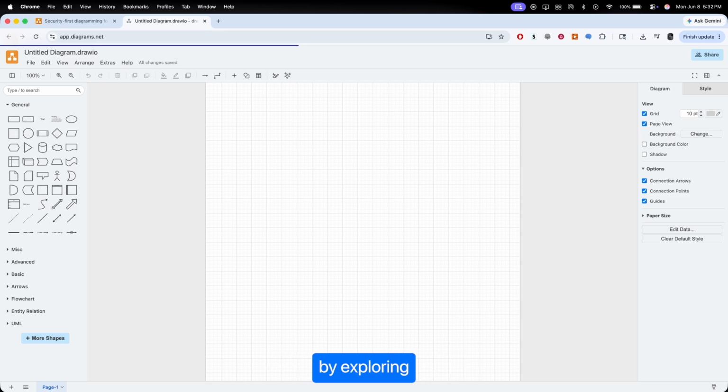Let's begin by exploring the shape libraries. By default, you'll usually see the general library. This contains commonly used shapes such as rectangles, circles, diamonds, triangles, and arrows. These shapes alone are enough to build basic flowcharts and process diagrams.